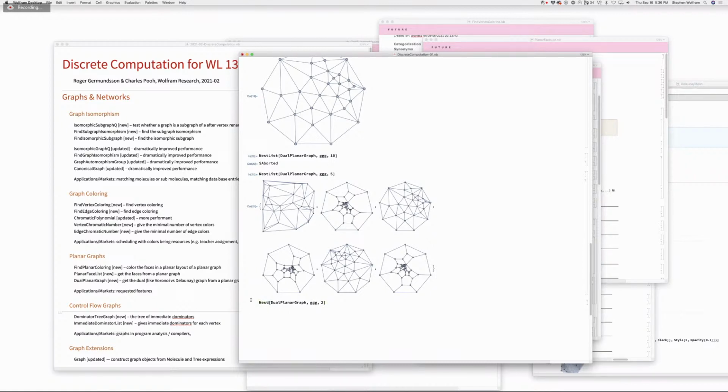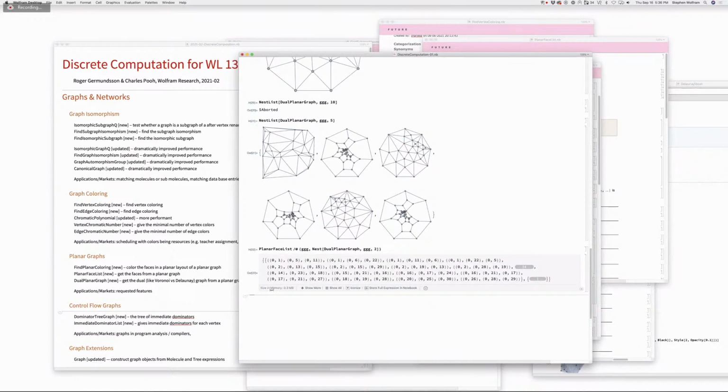This is labor saving or not. Let's see. Planar face list. Oh, for goodness sake, I didn't make index graphs out of them. Okay, who knows the precedence of this? Is that going to work or do I need parentheses? No, you don't need parentheses.